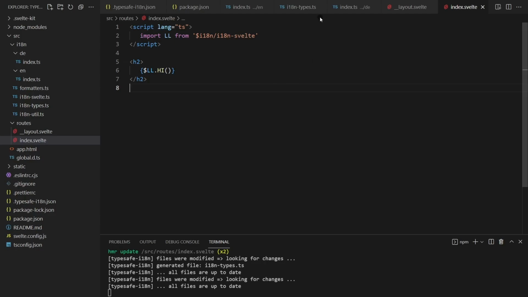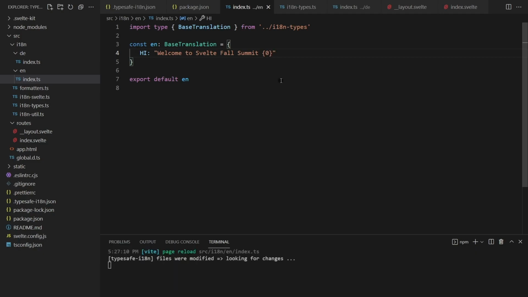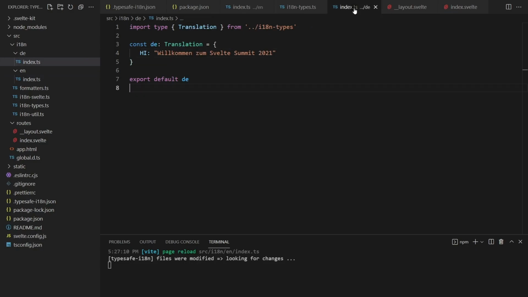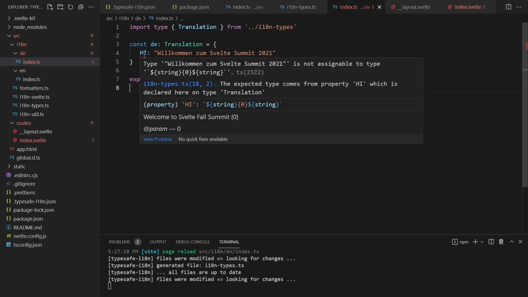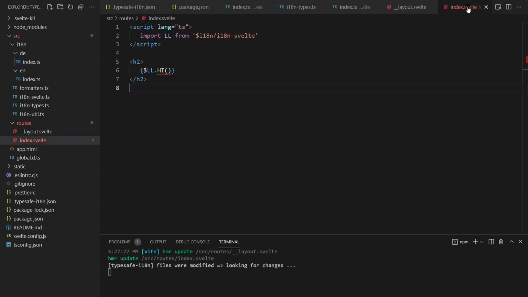Let's say we want to pass a variable to our translations. In this case, we want to pass the year. We replace it with a 0 surrounded by curly brackets. When we hit save and go to the German translations, we will see an error because also here we need to specify the place where the variable should be inserted. Also in our template we get an error until we pass the variable to the translation call.